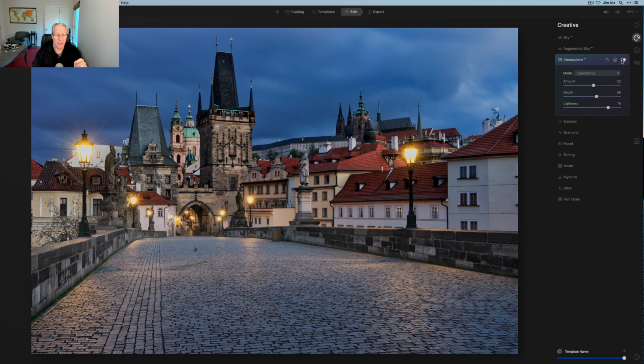So there it is, current state, and there it is before. So off and then back on, you can see how that's basically a low-lying fog into the foreground and a little bit of depth as I've increased that depth in the photo. I think that's pretty cool.